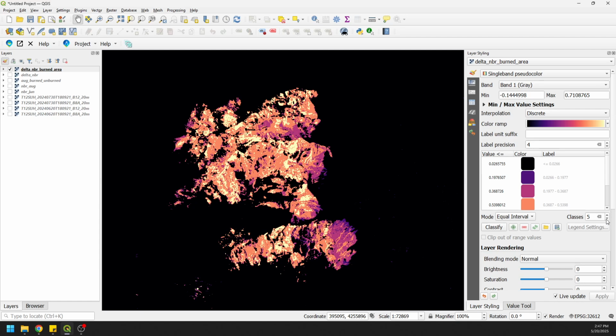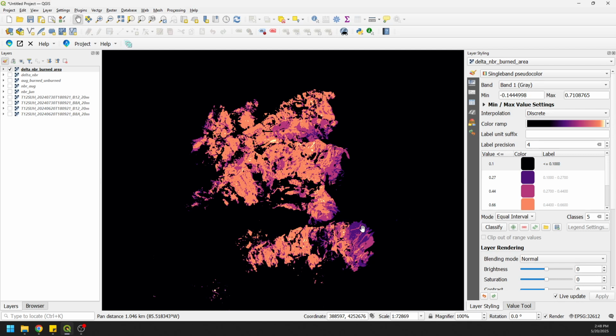And I think it's 4 classes. We're going to click classify. And now we want 5 classes, classify. And now we can put these values in. So the highest severity, so high severity is 0.66 and greater, so this light color. And then we have 0.44, 0.27, and 0.1. So anything less than 0.1 would be considered unburned. And then we have our severity for these additional classes.